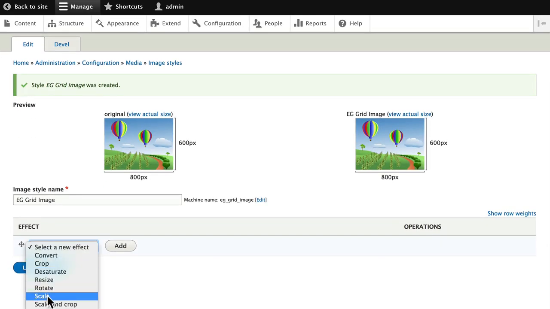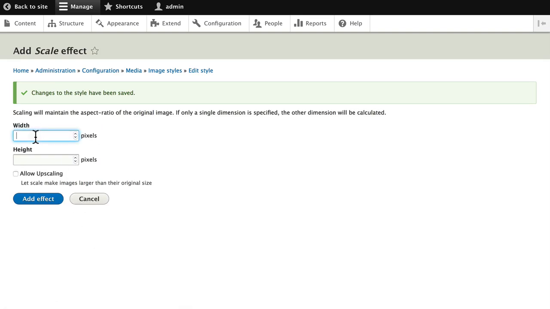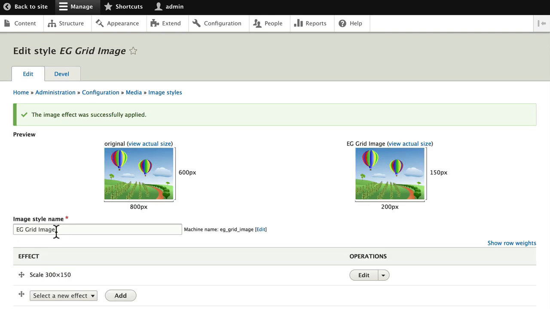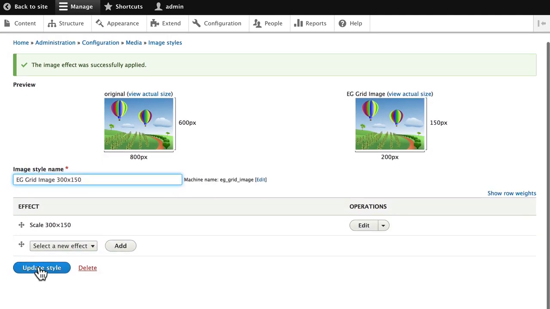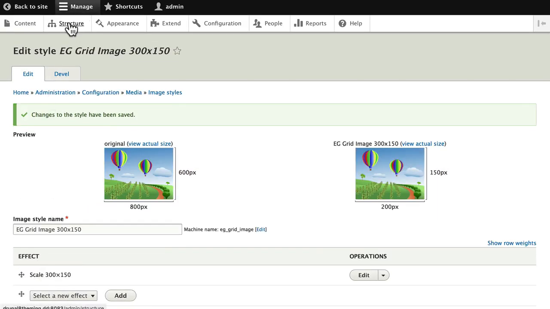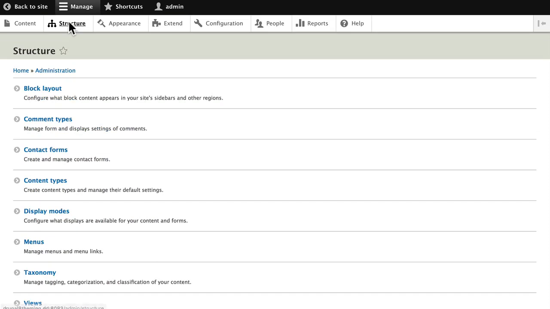And let's add a new effect of scale. Click Add. And we'll scale this to 300 by 150. We'll never allow upscaling. Click Add Effect. Now, one of the things I often do with these kinds of image styles is I actually put the scale into the name so I don't forget. Don't have to update the machine name, but updating the style name will be helpful. Click Update Style. And then let's head back to managing the display.